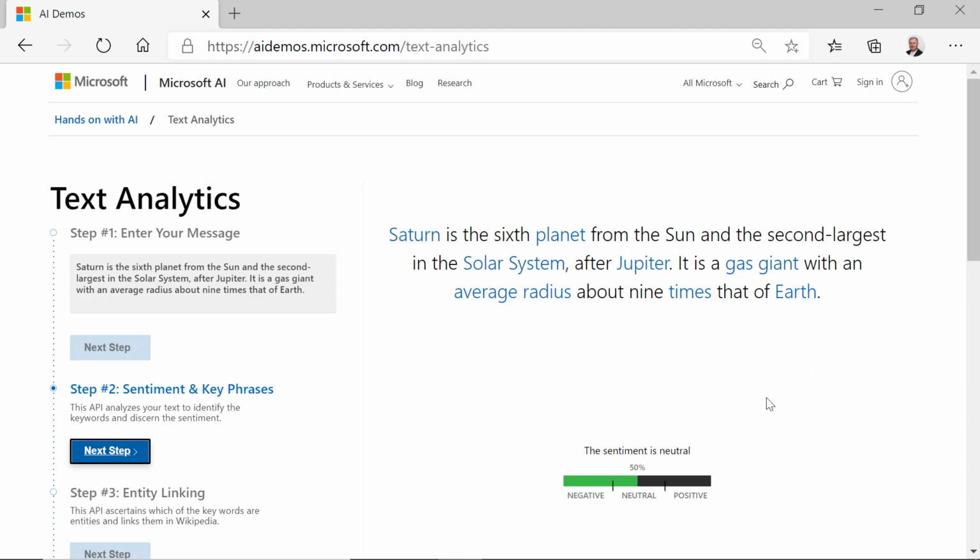So I get the sense this is about Saturn. It's a planet in the solar system, and it's something about the radius of that compared to Earth. And I can see that the statement is neutral. It's just a statement of fact. It's neither positive nor negative, so I get this neutral statement appearing here.